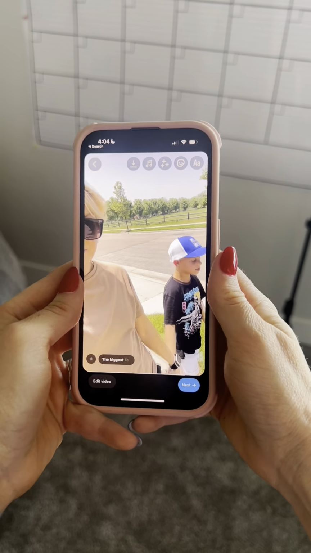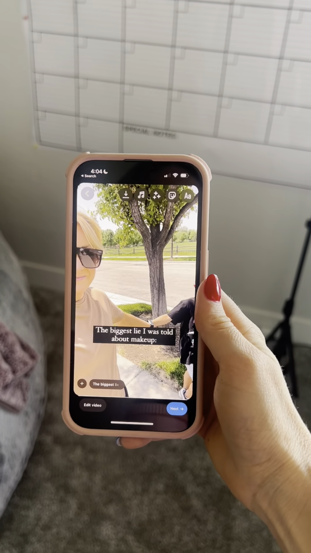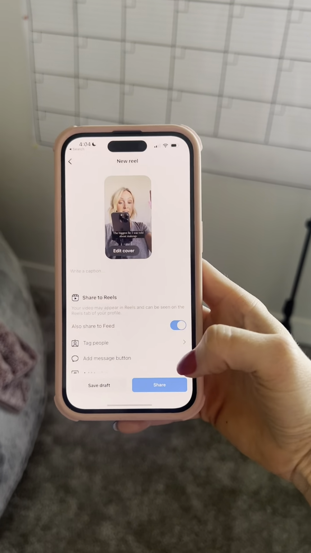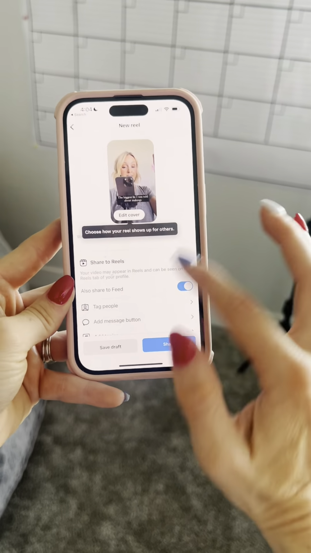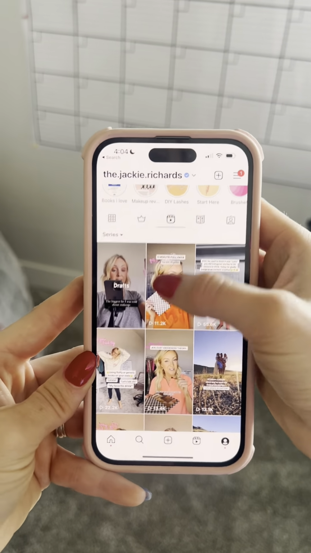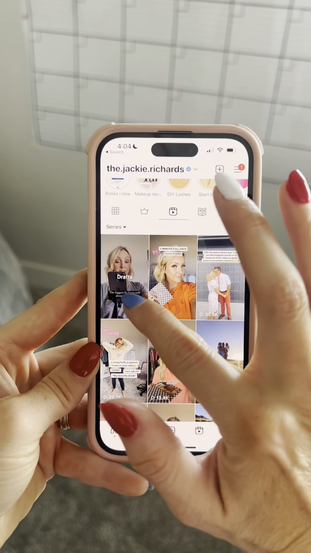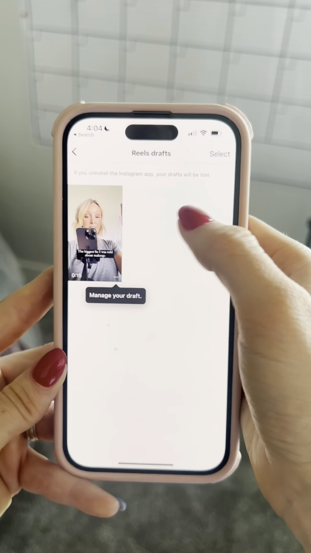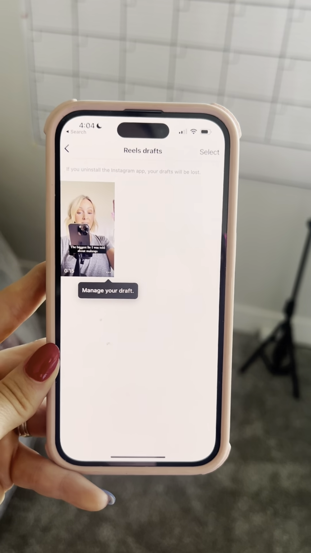Let's say mom life happens and you started editing a reel, but you couldn't finish it. You're going to click next. And honestly, you're just going to click save draft. And that's going to put that right over here. If you were to click on the Reels feature, it's right there under drafts. And you can always come back to that to work on that later on.